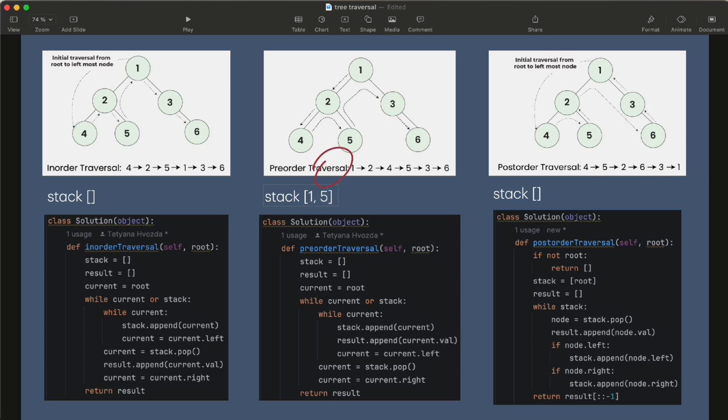There is nothing on the left side. Pop 5 from the stack and your stack will contain only 1. There is nothing on the right side as well, so pop 1 from the stack and go right. Append 3 to the stack and to the result. There is nothing on the left side, so pop 3 from the stack and go right.